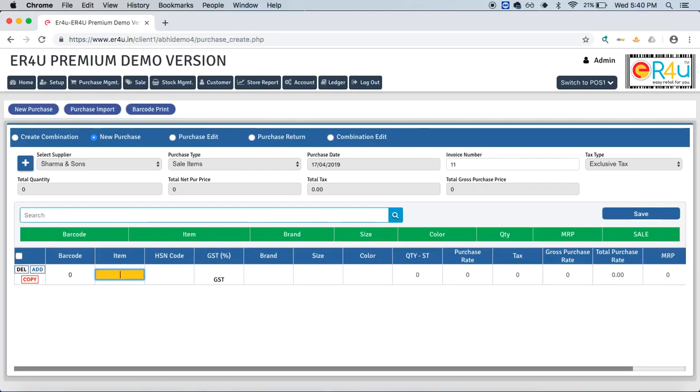Here in the item, we'll create the item. For example, it is a Levi's jeans. HSN code, if you have, you can mention it over here. GST, it's 12% on garments. Brand, again, it is Levi's. And size, for example, it is 30. Color, black color jeans.